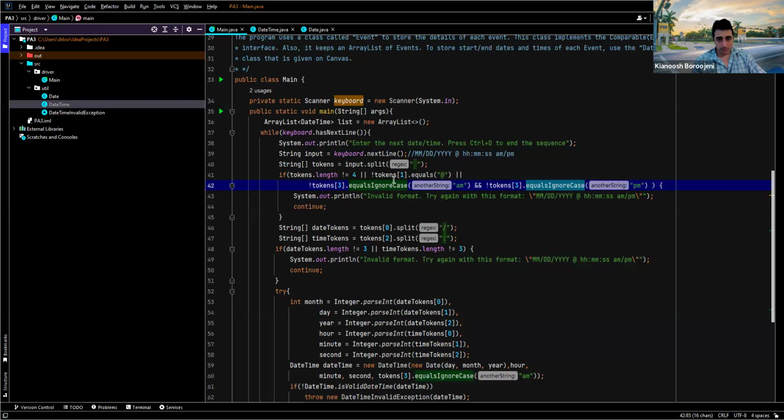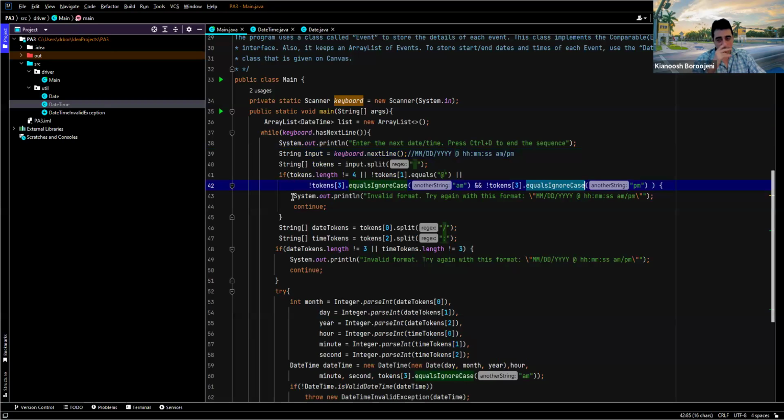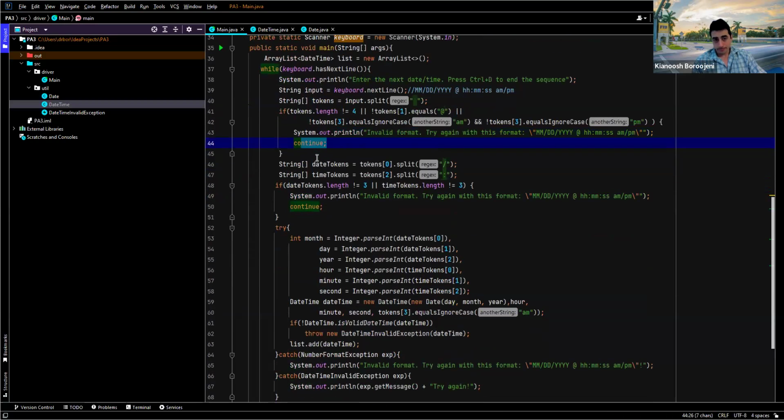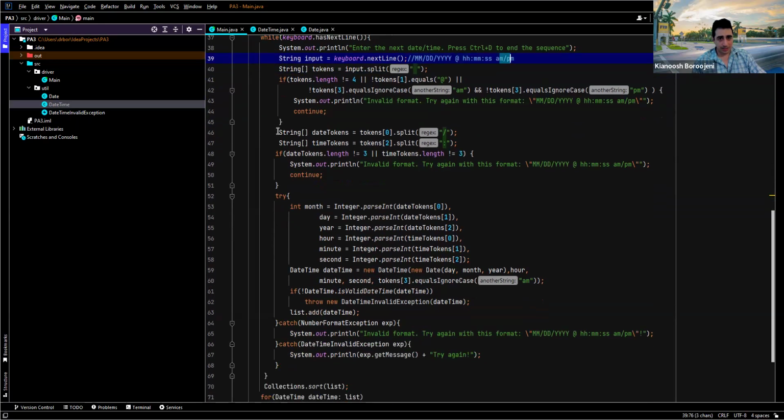If any of these is wrong, that means if this is not an @ sign, or if the last token is neither AM nor PM, we are going to print it's invalid, try again, and we're going to continue the while loop again so that the user can try again. If that's not the case, if we have 4 tokens and the second token is an @ sign and the last token is AM or PM, we're going to advance to the next step.